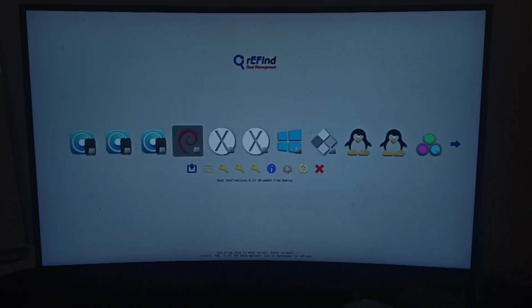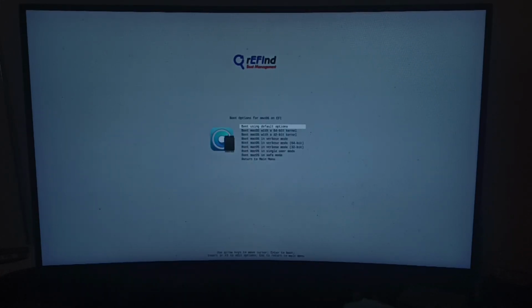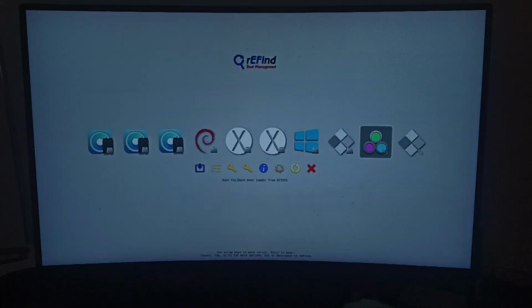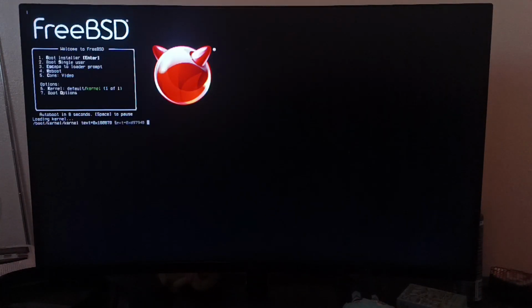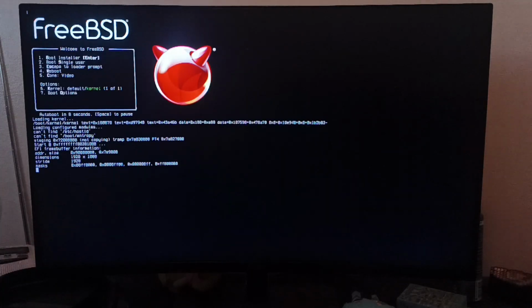It's so silly. Now that we're in rEFInd, let's actually unplug my hard drive and plug in my USB with FreeBSD on it. Hopefully it will auto-detect. I probably need to reboot, don't I? Probably could have just pressed Ctrl-Alt-Delete, but whatever. Okay, no name. Boot fallback bootloader from EFI sys. And there we go, FreeBSD, with our nice little daemon in the middle. And of course the screen doesn't initialize.